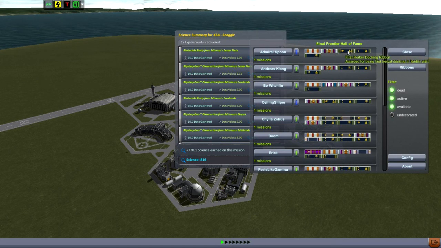G-Force 6 ribbon, Kerbin first docking ribbon. Hey, look at that! Awarded for being the first Kerbin docking in Kerbin orbit. Look at that, Admiral Spoon. I didn't even know that was a thing. First Kerbin docking in Kerbin orbit. That's excellent. Excellent right there.